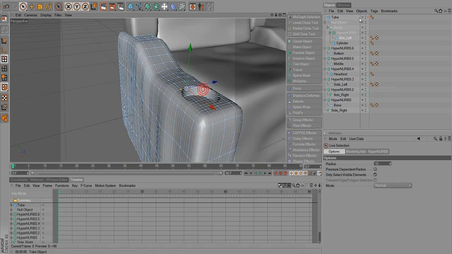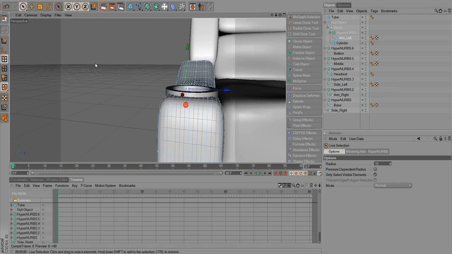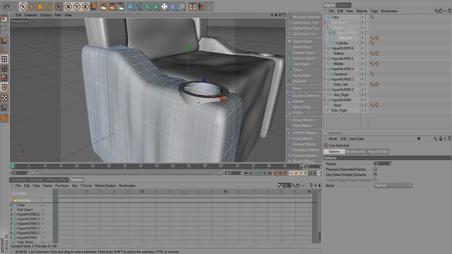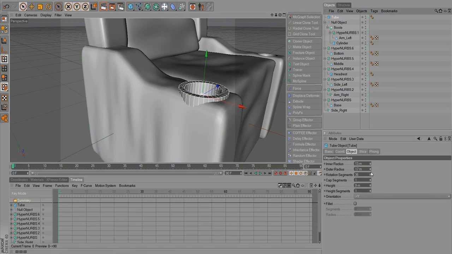Perfect. Okay, so let's turn the tube on. Yeah, I mean, you can mess around with it a little bit more, but that's much better. We'll even bring the outer radius in a little bit, and that'll help. So we'll just bring it down as much as we can. Yeah, I would say mess around with that.